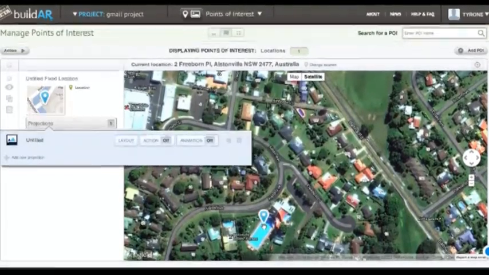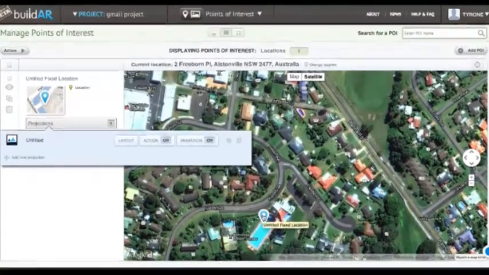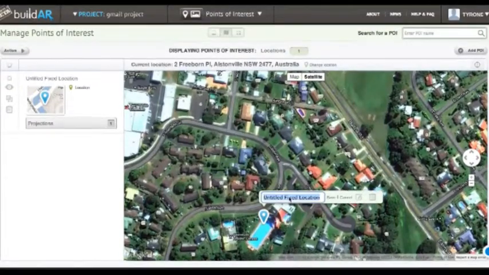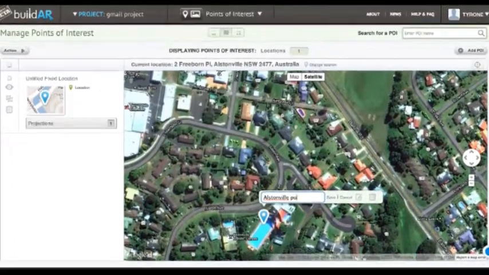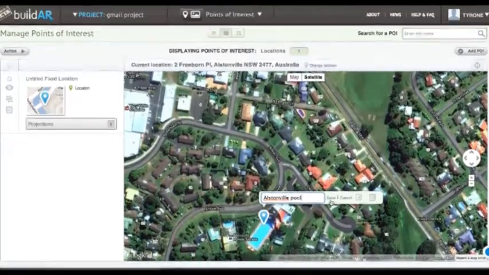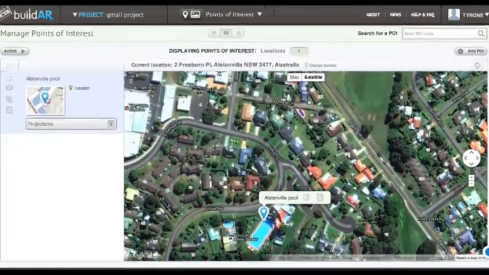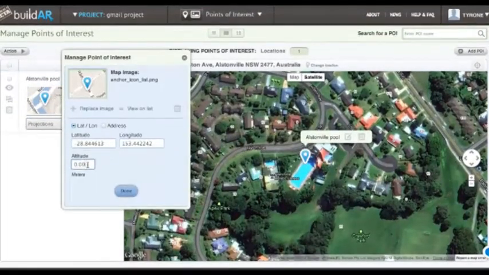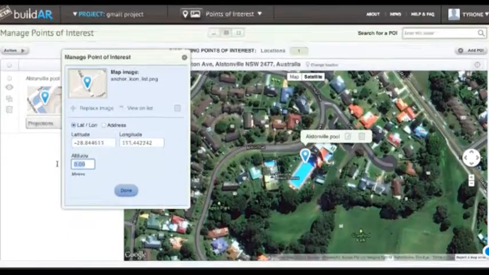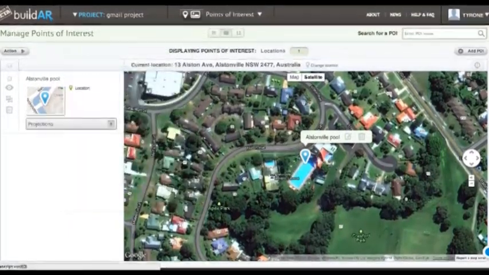Okay, so I've now created a fixed location, point of interest, and while I'm here I'll just click on that once and give it a title. So I'll call it the Alstonville pool. Save. Okay, so if I click now on the map view just here, I can then change the altitude. I might make that say 100 meters up in the air and hit done.